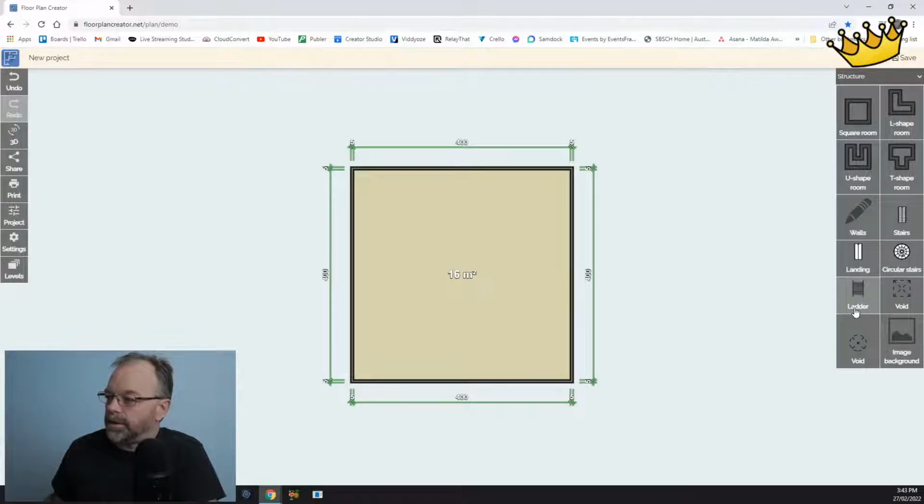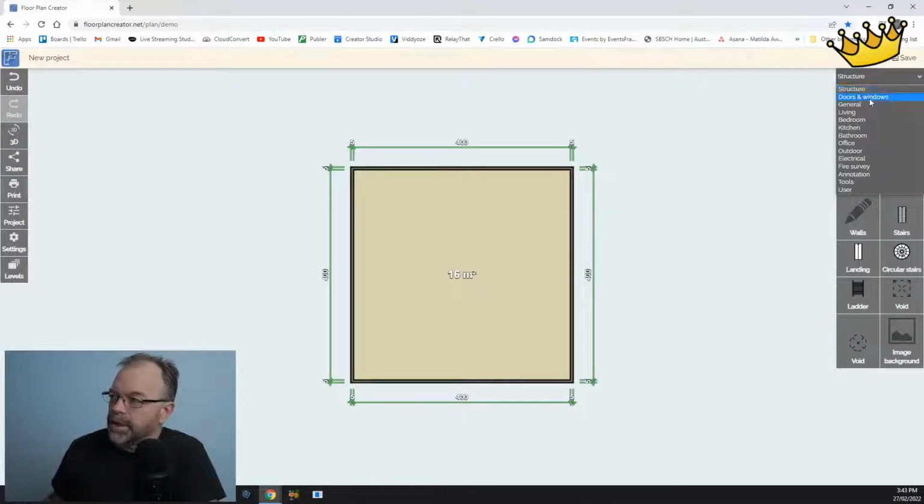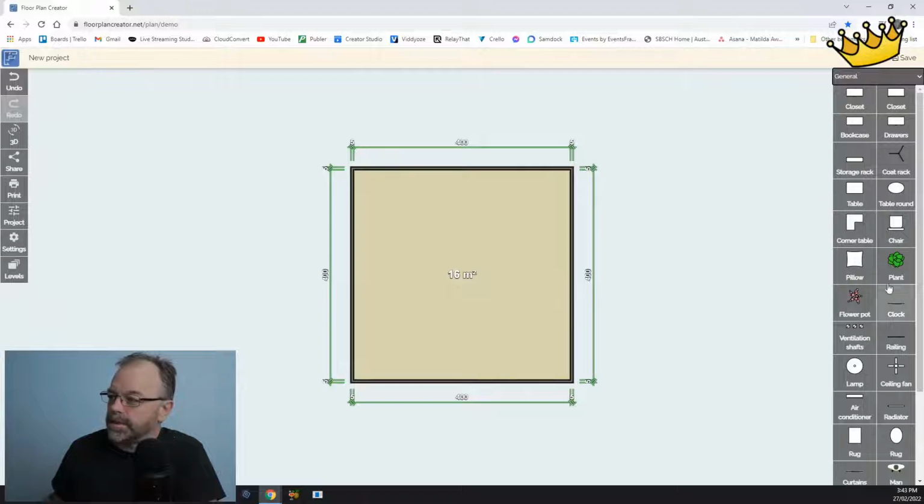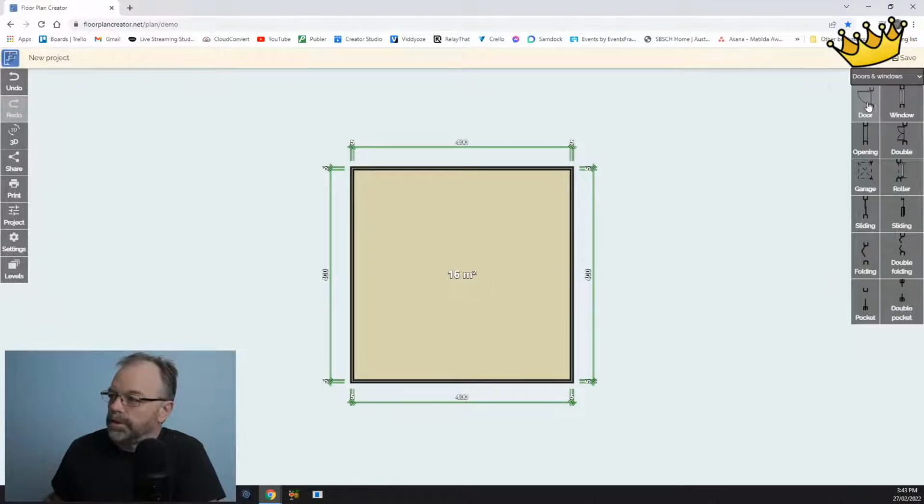You can add landings and ladders and circular staircases and all that sort of stuff. And if you hit this little down arrow here, you can add in all sorts of doors and windows, general living area. So it takes you through all the different things that you would find. Doors and windows, all as you would see them on an architectural plan.